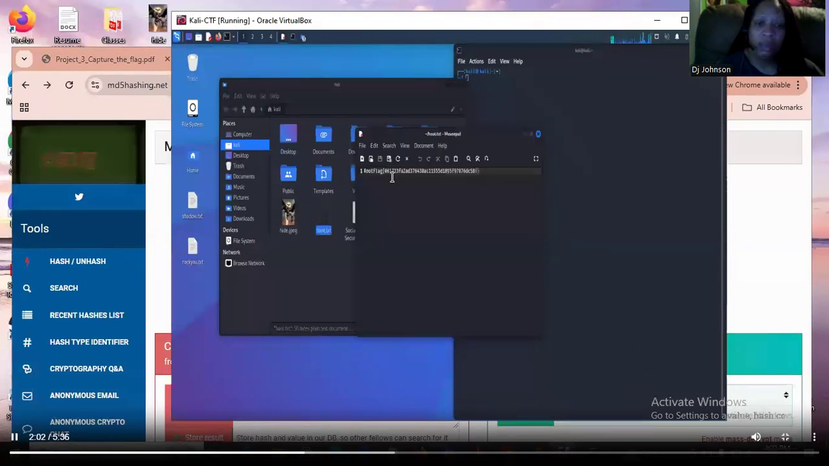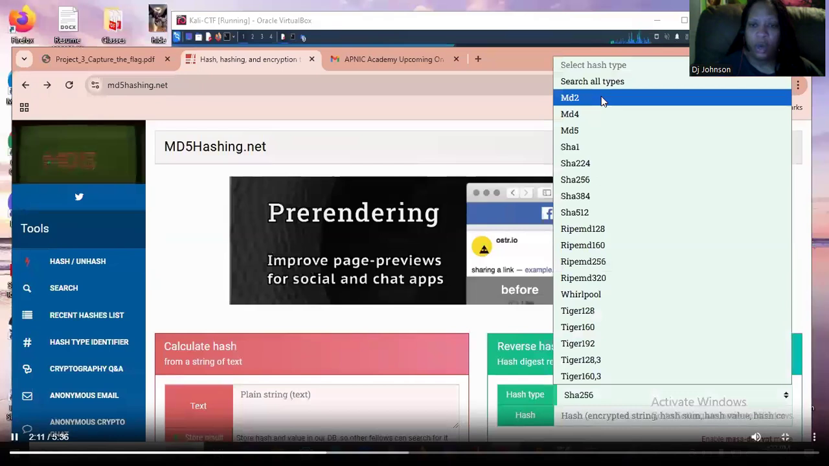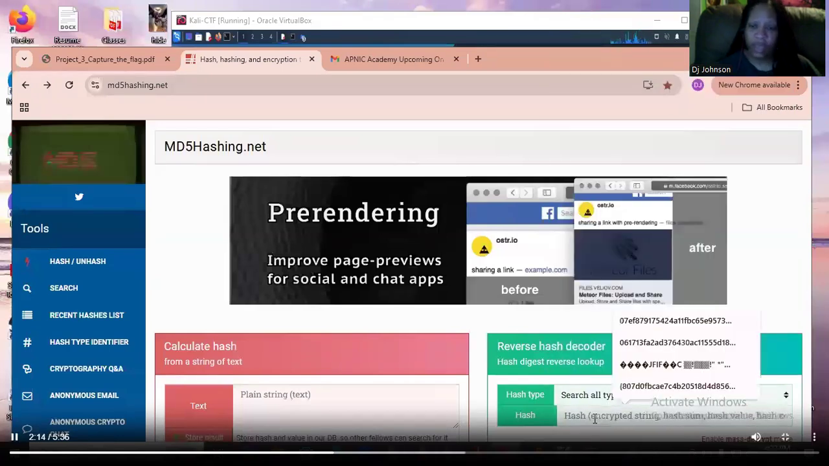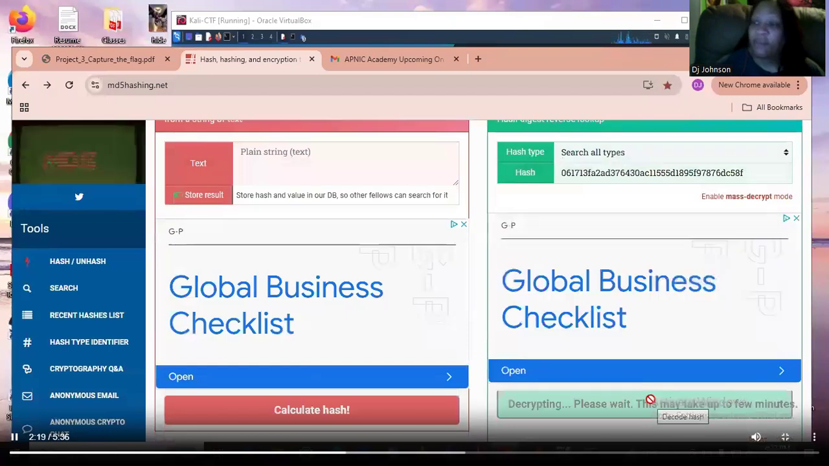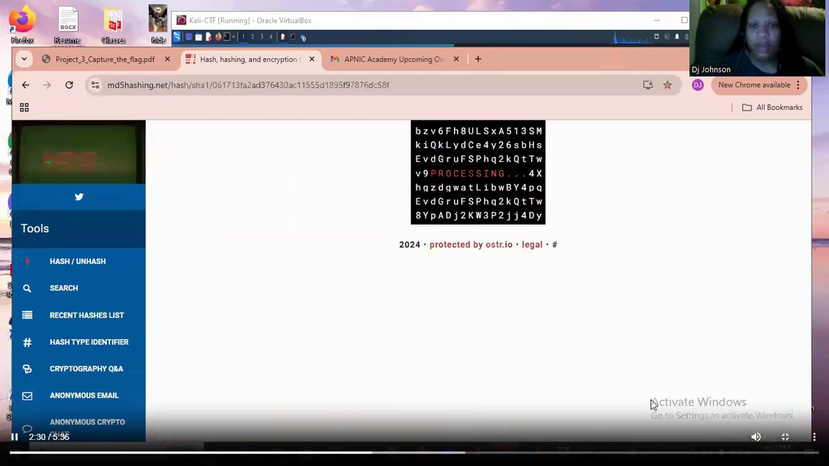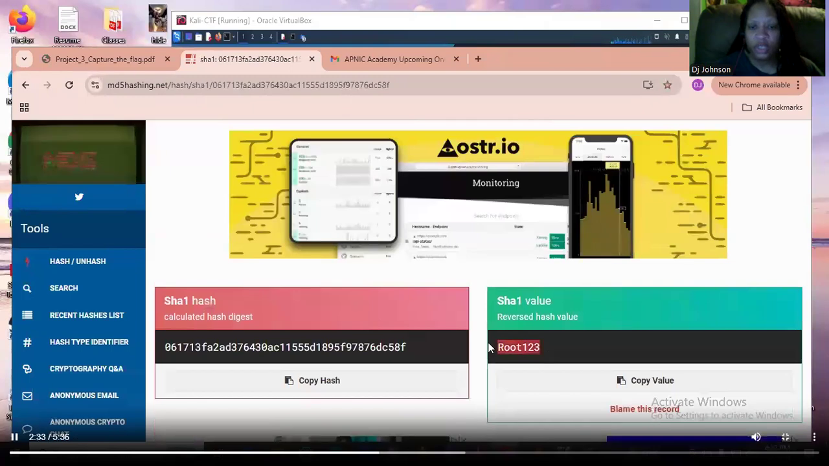So opening that one up, we're just going to do the same thing. That says that it's a root flag with the code, and we're just going to put that code, search all types, and put that code in and see if it's going to give us what that particular code means. So it is currently decrypting. Here in about a minute or so, we should see some additional information, and there it is, root 123.